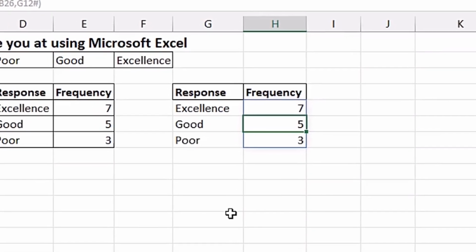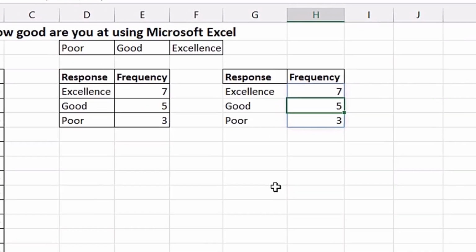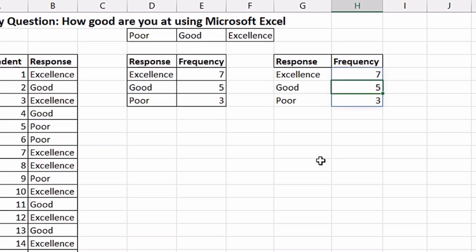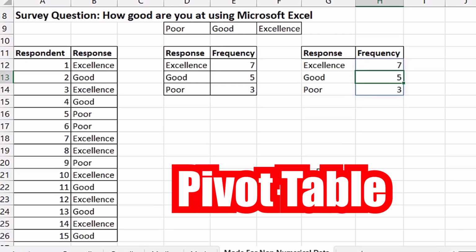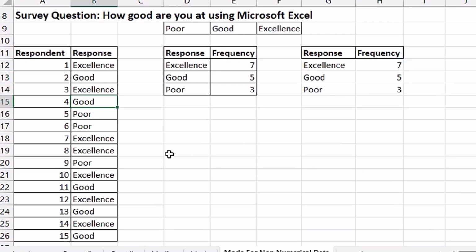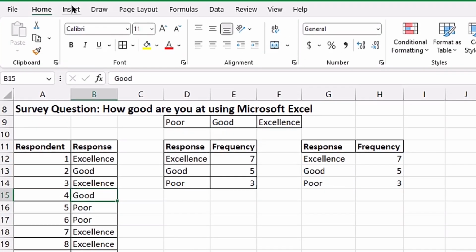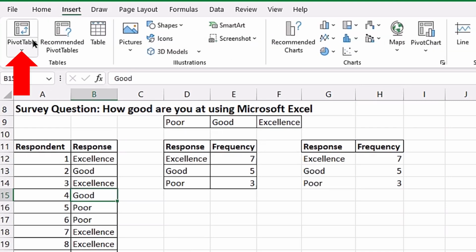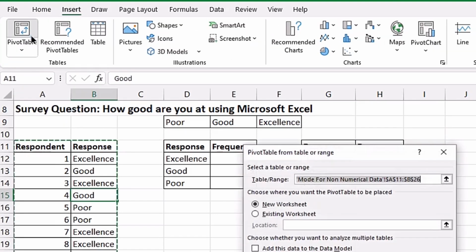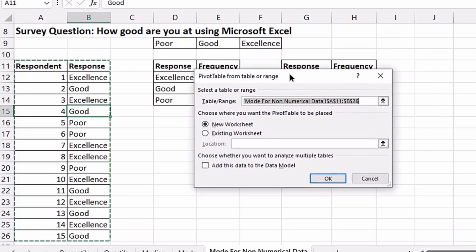Now the next method that I'm going to show you is actually my favorite method. It also works even if you don't have Office 365. This one we're going to use a pivot table. So I'm going to click on one cell in my data set, and when I go to Insert, we have PivotTable here. When I click on PivotTable, it will open this dialog box here.